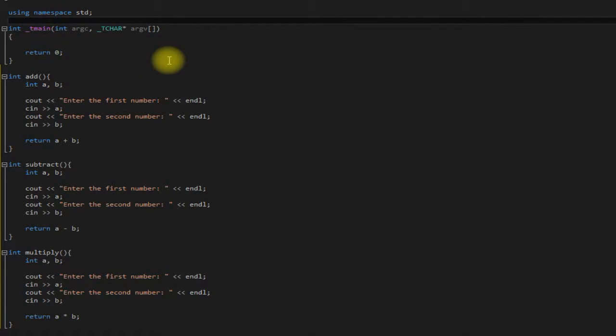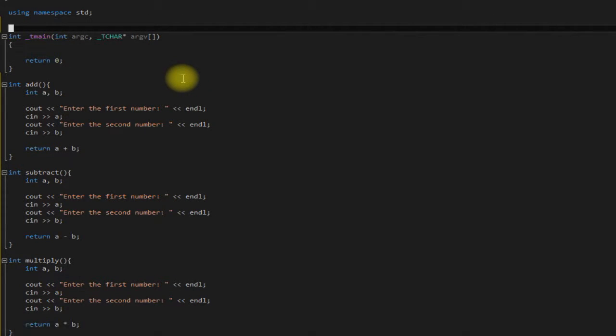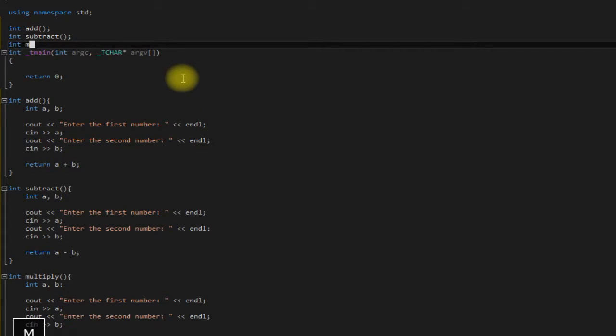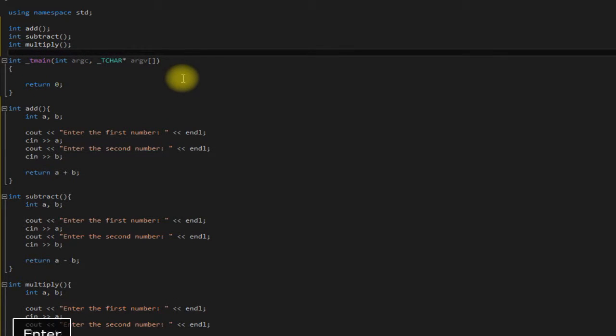And so the next thing we need to do is put prototypes so that our program knows that these functions exist. So let's just put int add here, int subtract, and int multiply. And there we go.